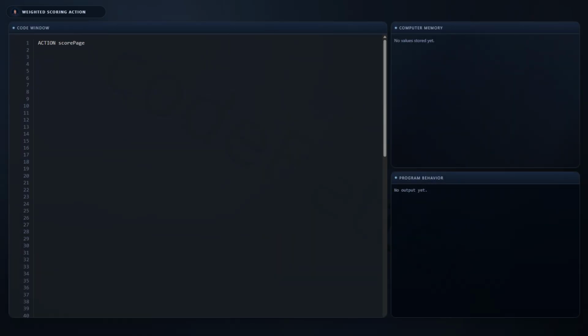Search engines use weighted scoring. That means each signal contributes by importance. For this lesson, title match is weighted more than freshness. We can capture this in an action so every page is scored with the same logic. The action reads signal values, multiplies by weights, then sends the final score back.